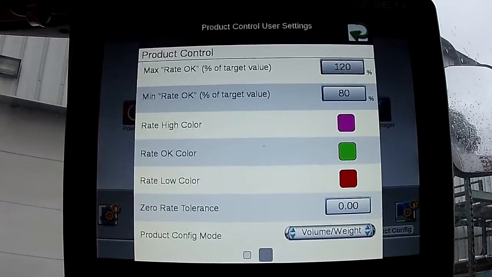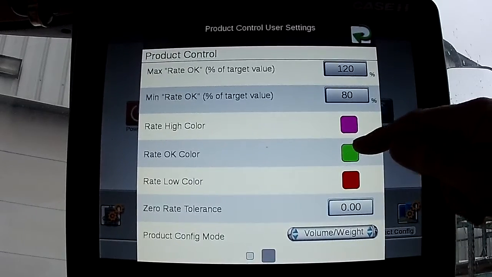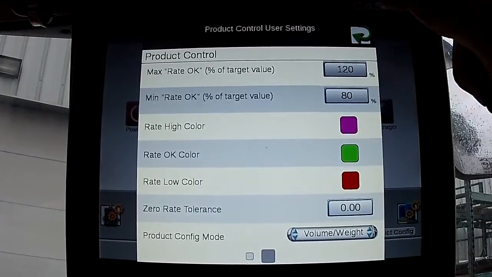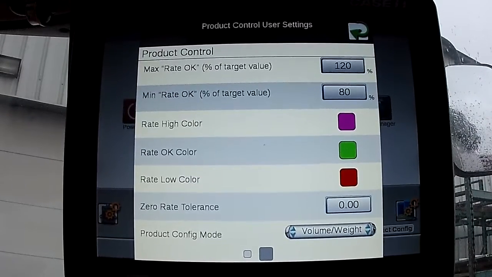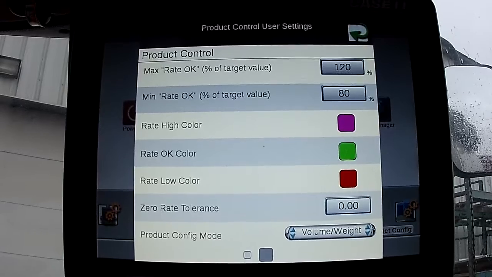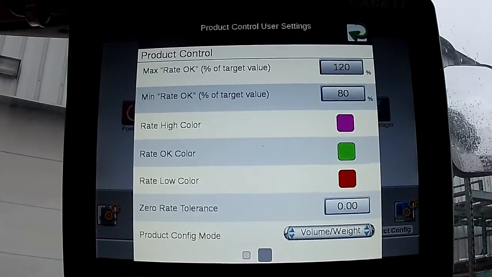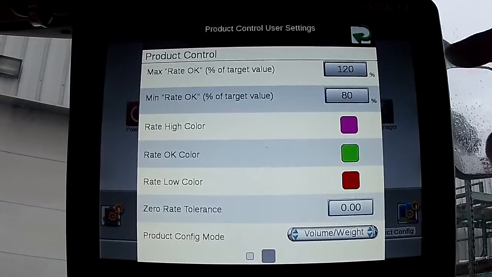On your map screen, if you're applying the proper rate, it'll stay green. If you're over applying, it goes purple. If you're under applying, it goes red. If you mess with those and make them all the same, you won't see when your rate is not applying properly.